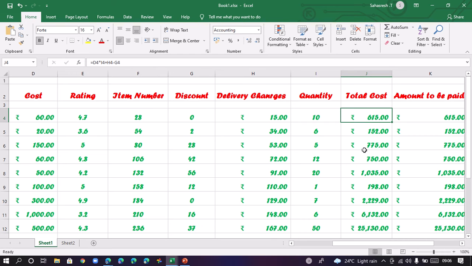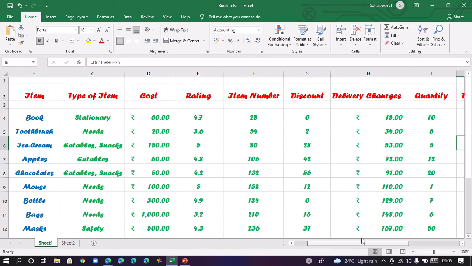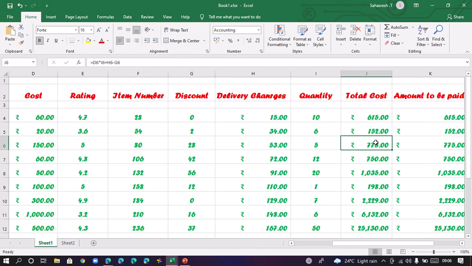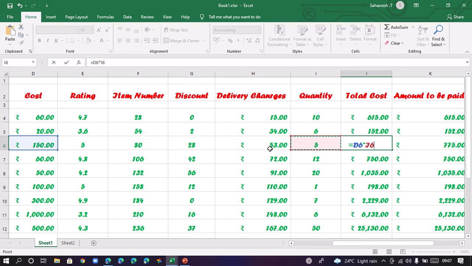Now, if I want to know the cost of this item, that is the ice cream, first I put the equal sign, then I select the cost of it. The cost of it is rupees 150, and the quantity is 5 ice creams. So we have to do 150 multiplied by 5. We use the star to multiply, so into 5. And now I have to add the delivery charges, so I put the plus symbol and I select the 53 rupees.